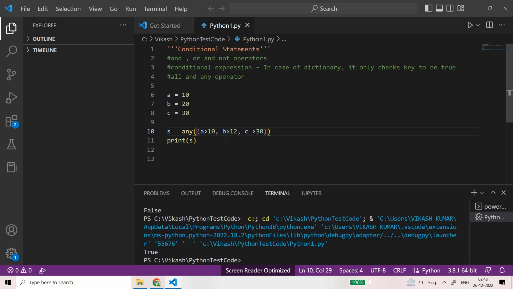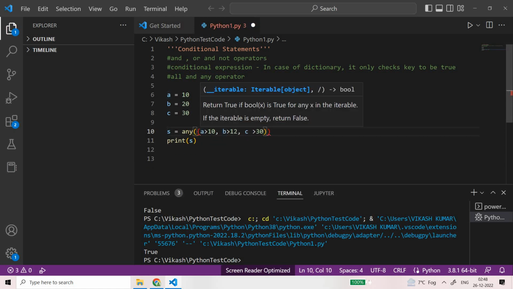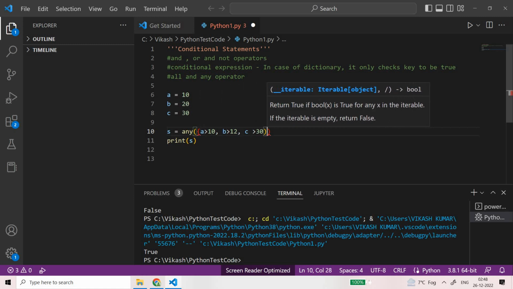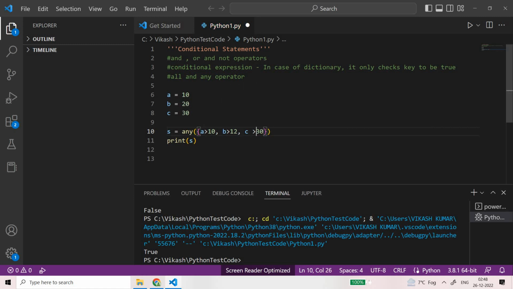Now, let us do one more thing. Let us see about this dictionary, okay? So let me see what happens if I use the dictionary. So if I use the dictionary, with a 11, b 12, c 30, this will again return true because any of the conditions should be true and all of the keys are non-zero. So if the keys are non-zero, then in that case, everything is true. So it is returning true.